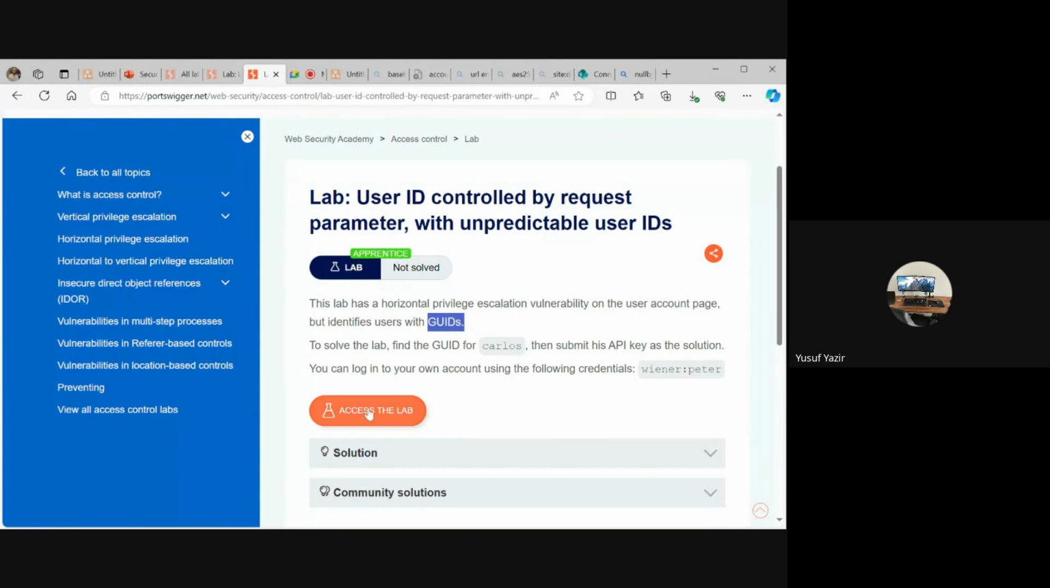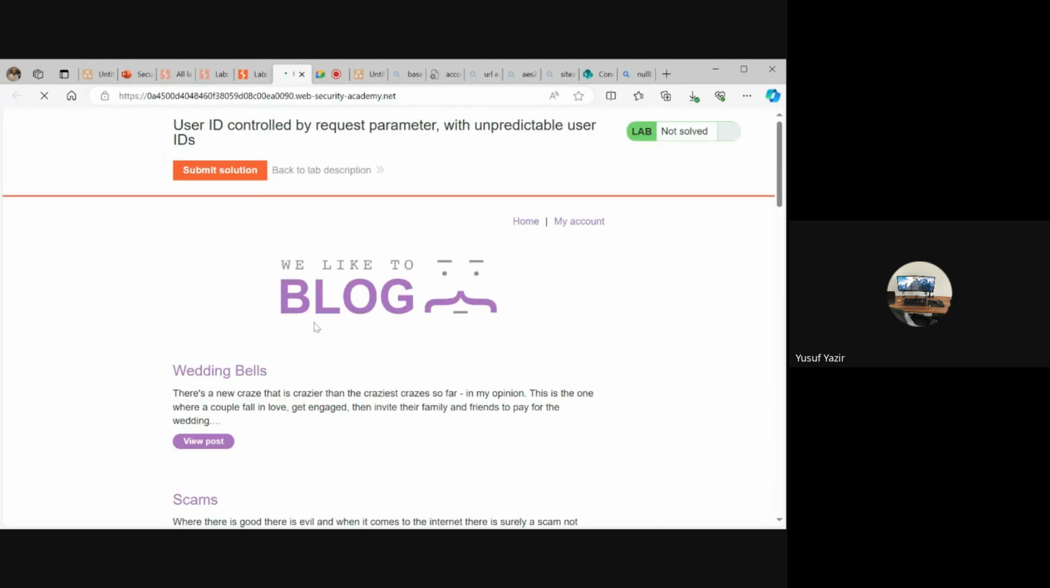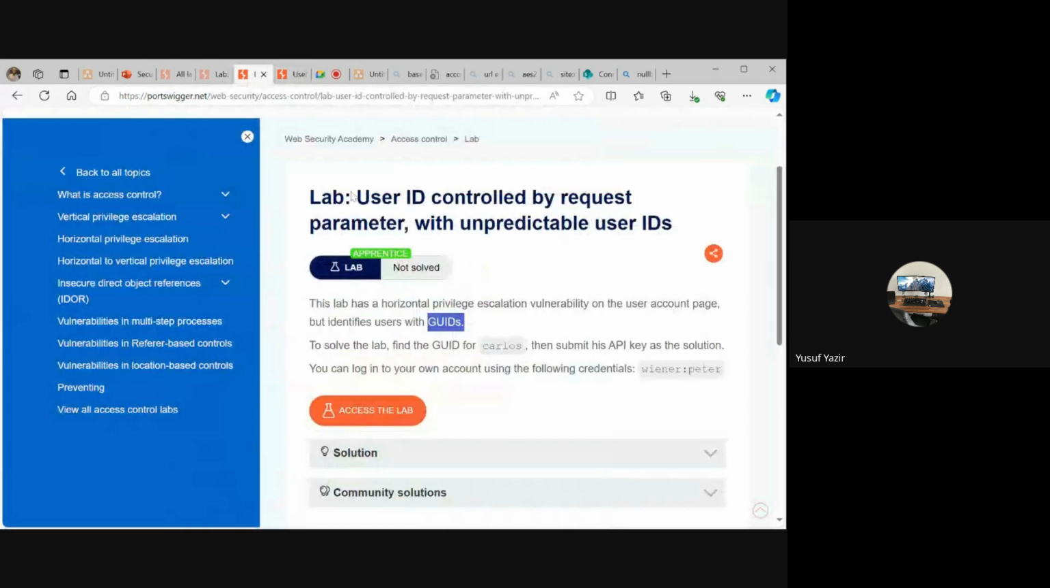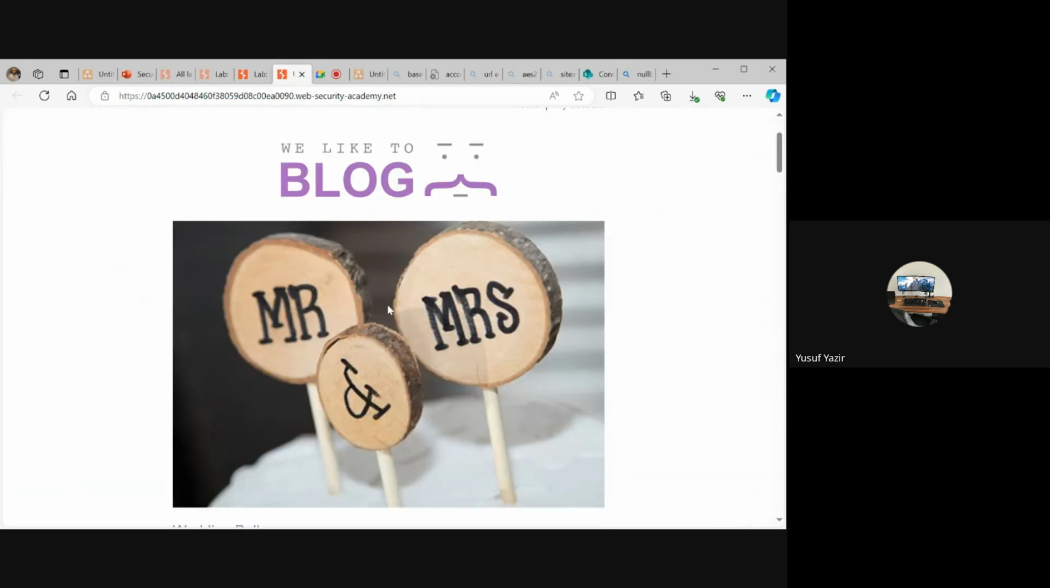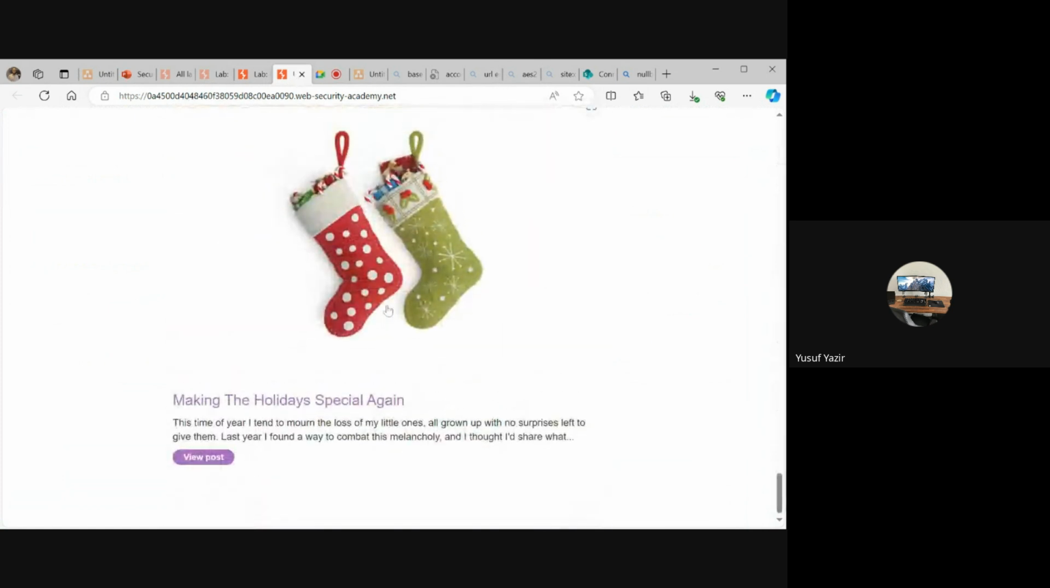Okay, let's try to access the lab. And of course, I've not solved this before. Let's see. I hope I'm still connected because, okay, cool. So the lab said this lab has an issue. They said find the GUID for Carlos. That means we have to find a user whose name is Carlos. How can we find a user whose name is Carlos? So we have to look around.